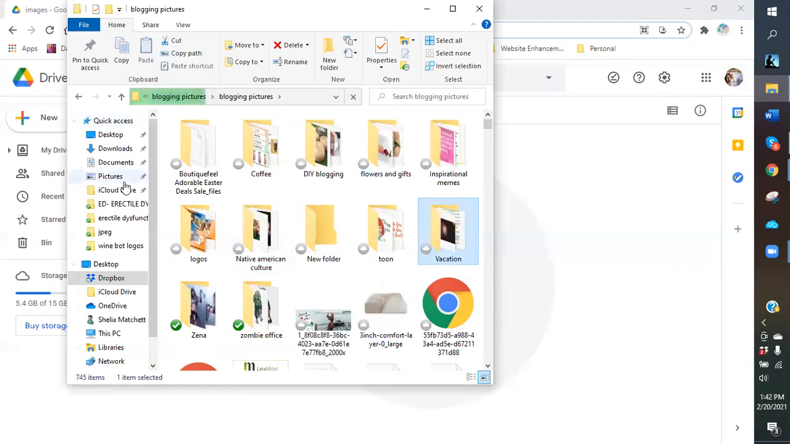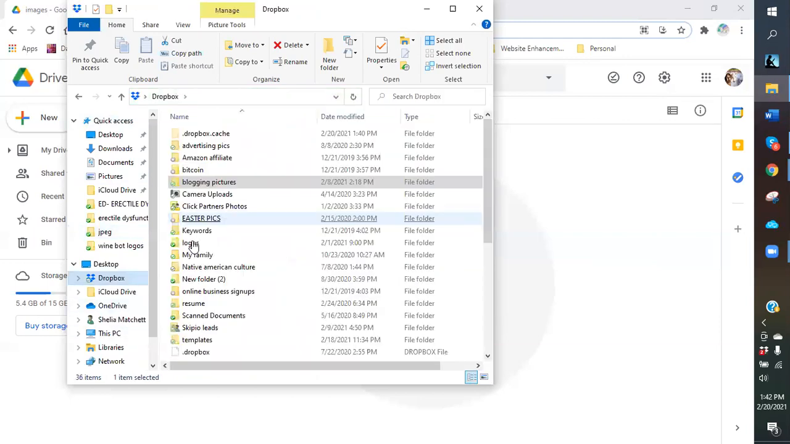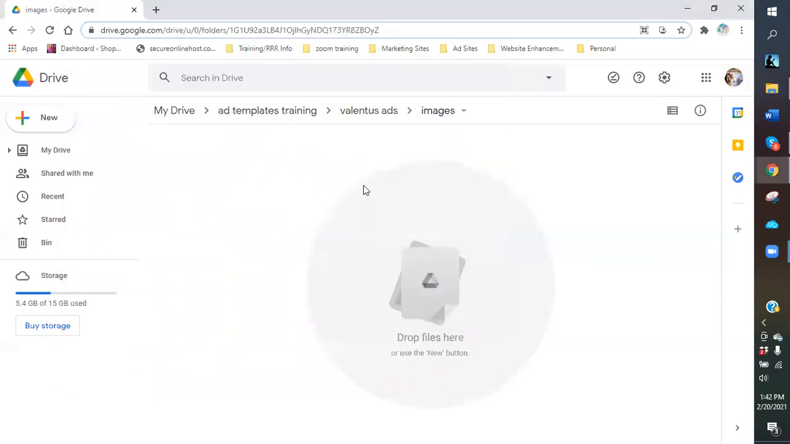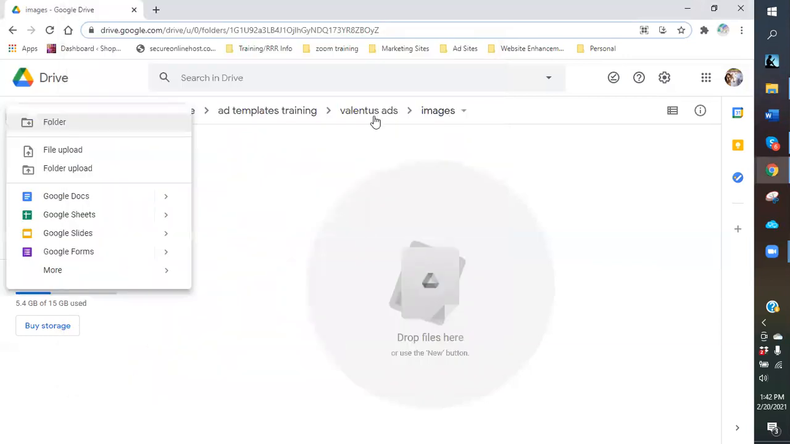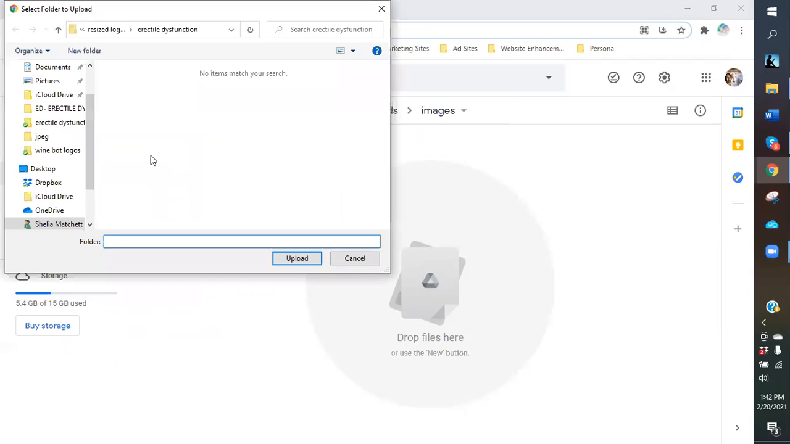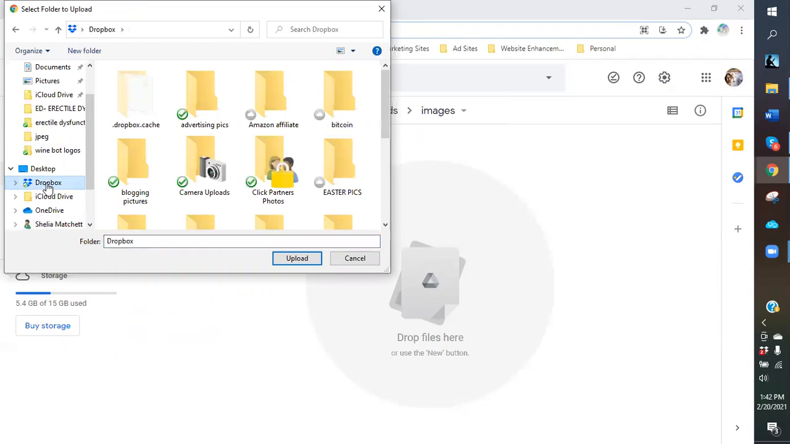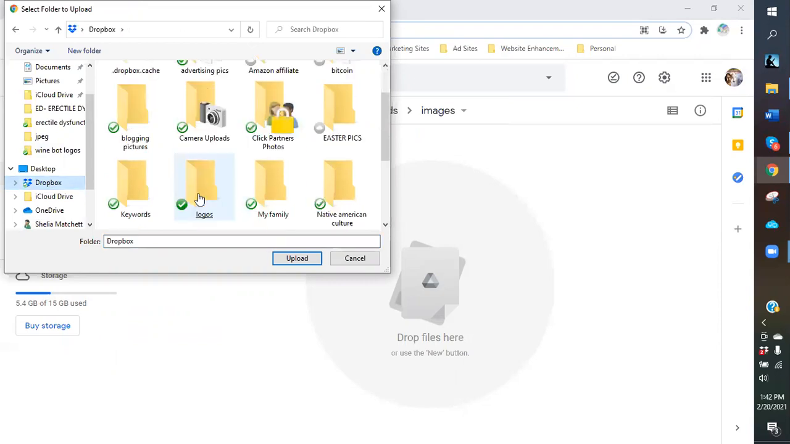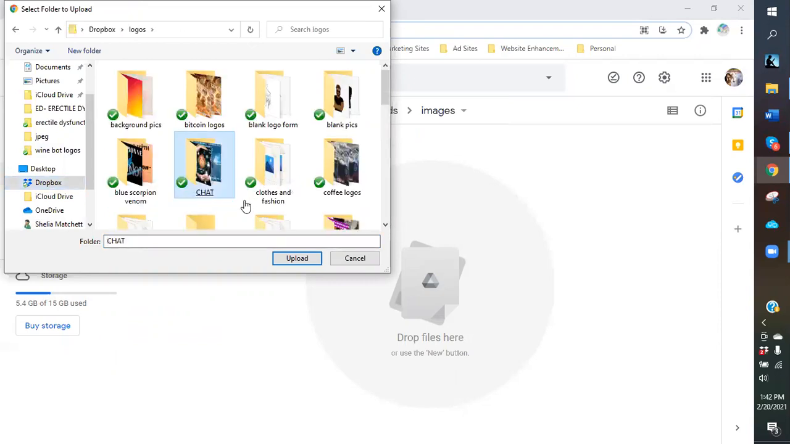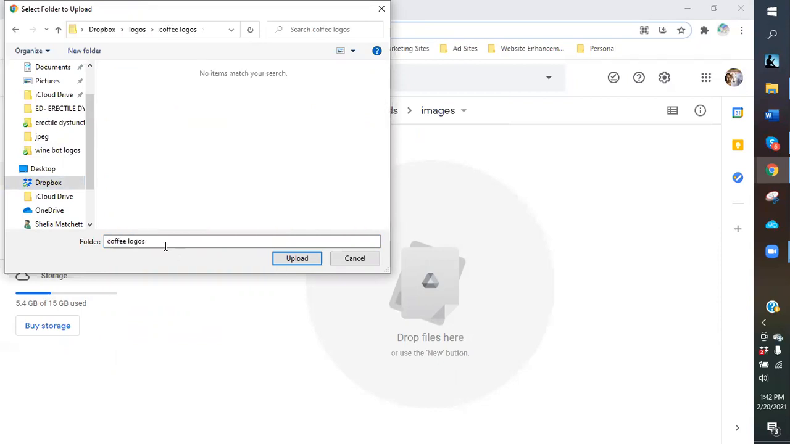So I'm telling this one that I want to upload a folder. So I'm going to come back here, and since I'm in Valentis and I want to do images, I'm going to upload a folder. And it's going to ask me what folder I want to upload. So again, I'm going to go to my Dropbox, and I'm going to go to my logos, and I'm going to look for my coffee logos. And it says I don't have any, which I know is wrong.